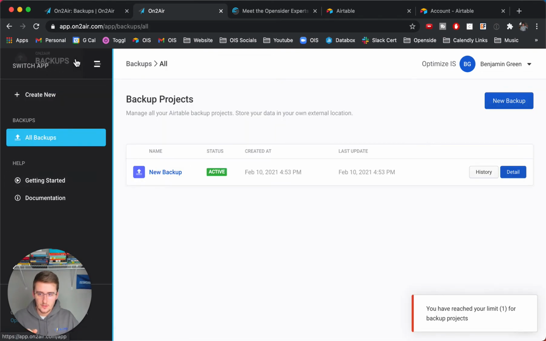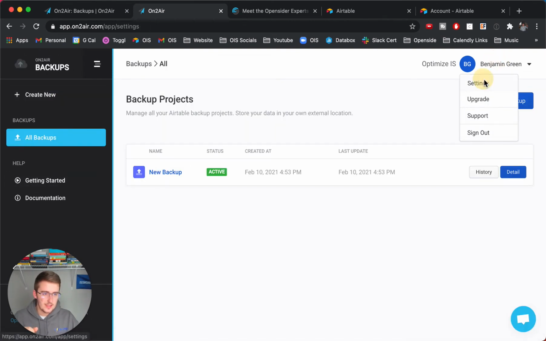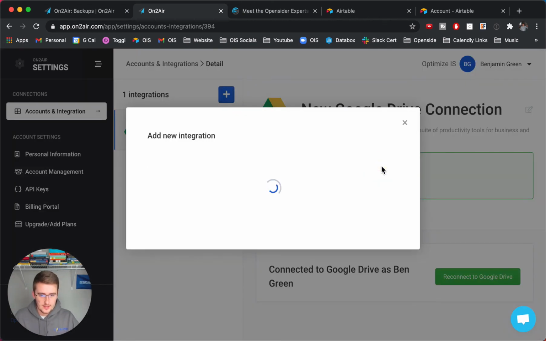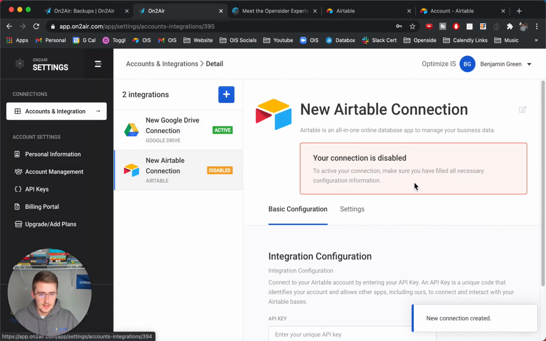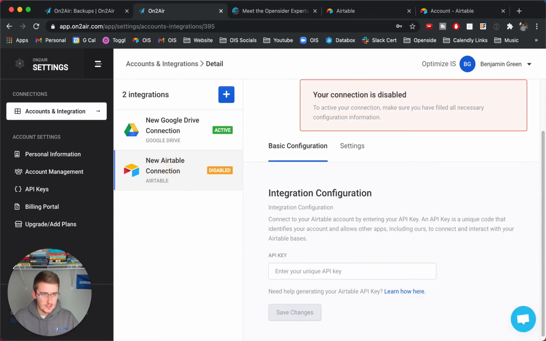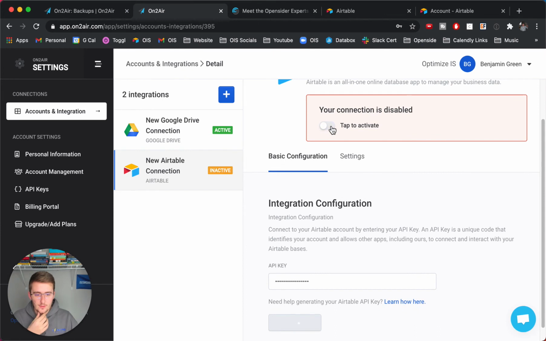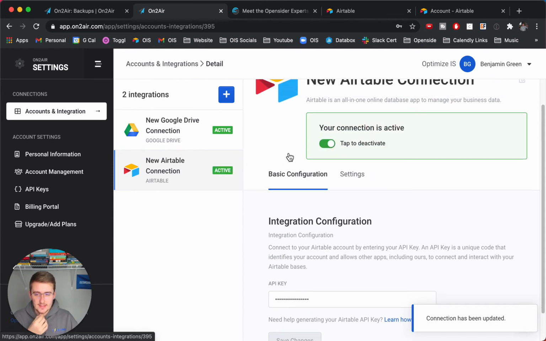So I'll come up here to settings to add a new Airtable integration, and I'll add an integration right here, select Airtable, and then enter the API key. So I pasted the API key there, and now we'll tap this on to activate it. And so now we're golden there, so we have both our Google Drive and our Airtable connection in here.